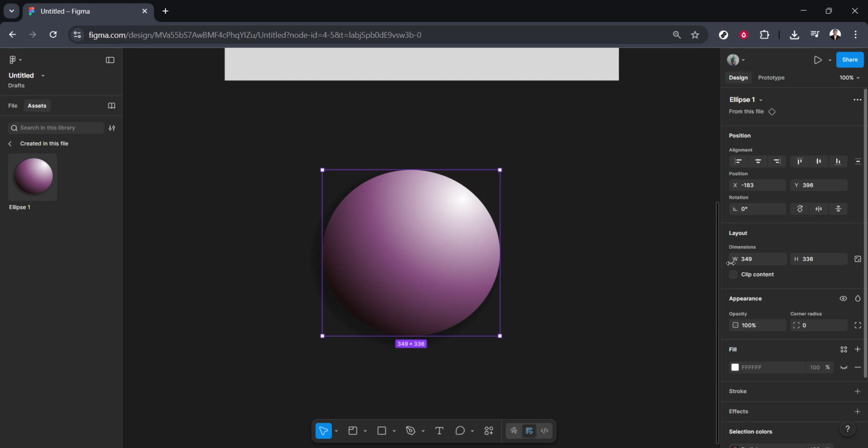You'll typically see distinct input fields labeled W for width and H for height, representing the current size of your selected component instance. To change the size, simply click into either the W or H input field and type your desired pixel value. For example, if your button instance is currently 100 pixels wide and you need it to be 150, just type 150 into the W field and press Enter. You can follow the same process for the height.